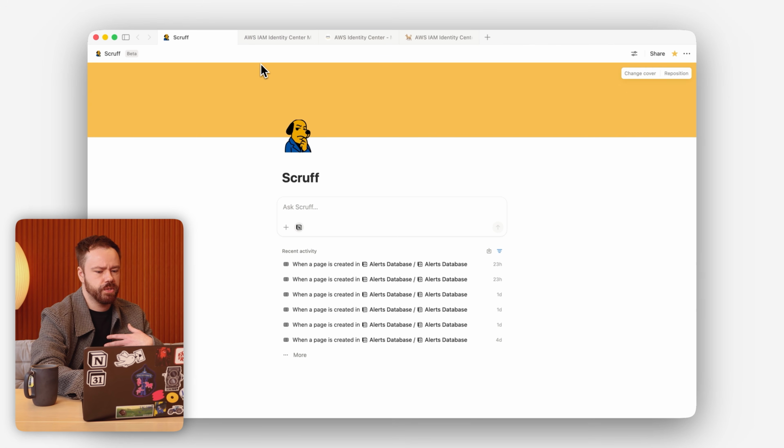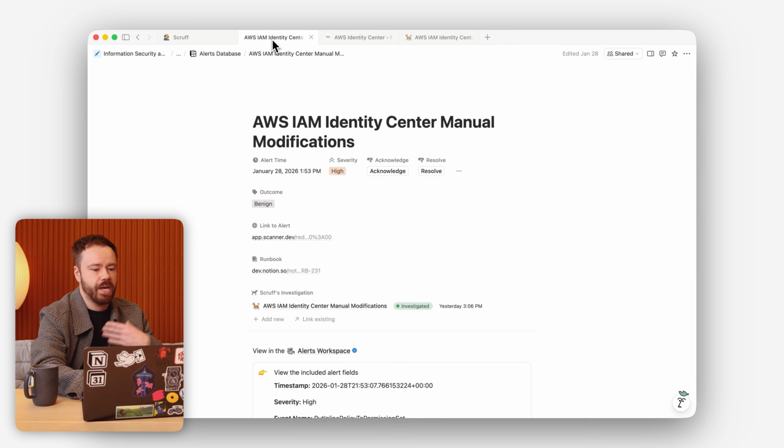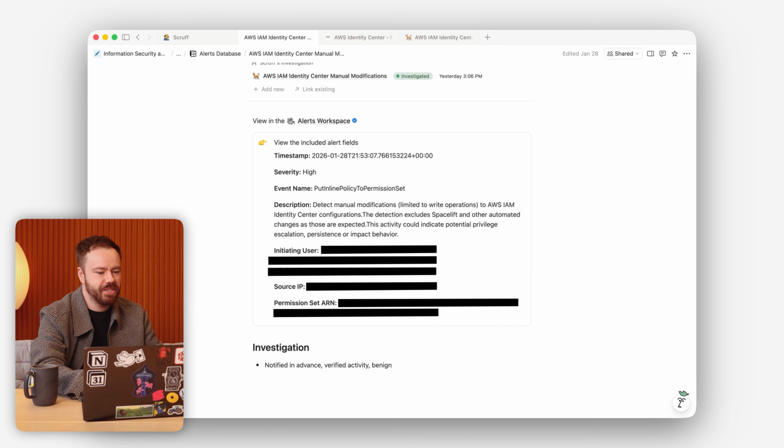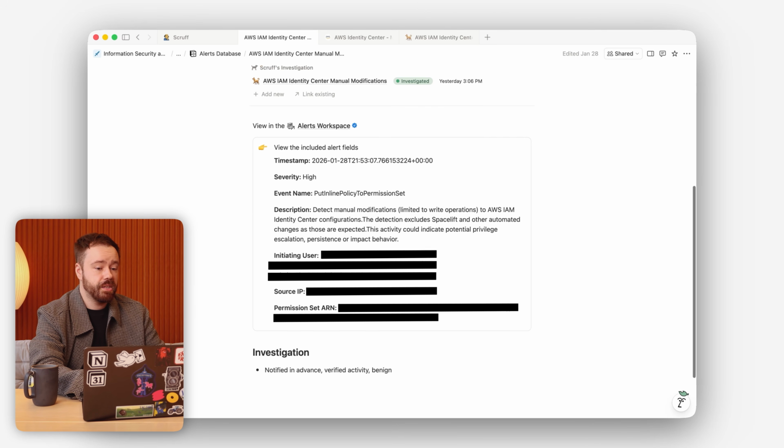Let's go and check out one of those alerts that I think is a really good example of why Scruff has been valuable for my team. That alert would be the AWS IAM Identity Center manual modifications. I know, very catchy name for this alert. This alert has some key information that I would know as a responder what it means and how to react to it. I've got the event name, how severe it is, roughly what happened, who did it, and where it came from. And then I've got a linked runbook.